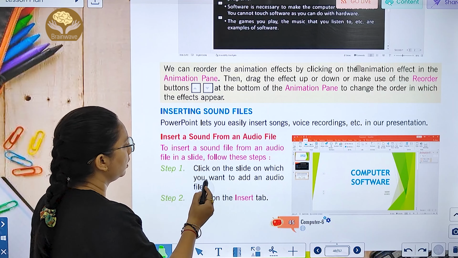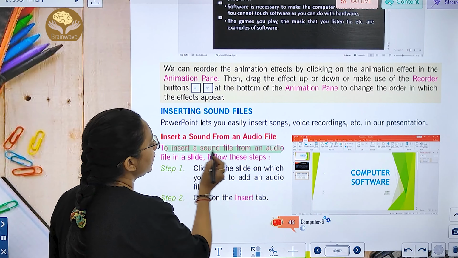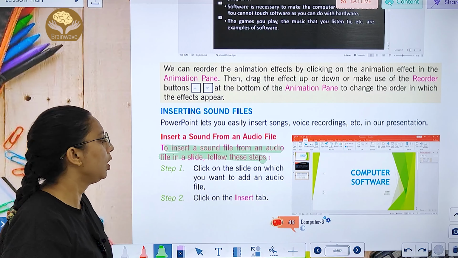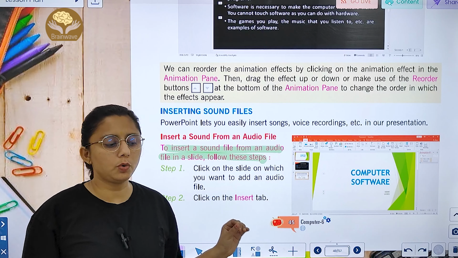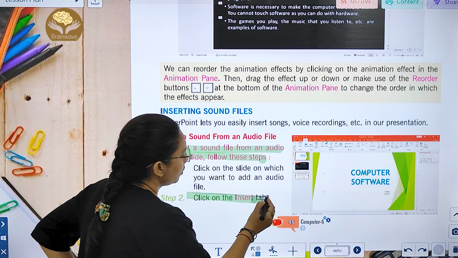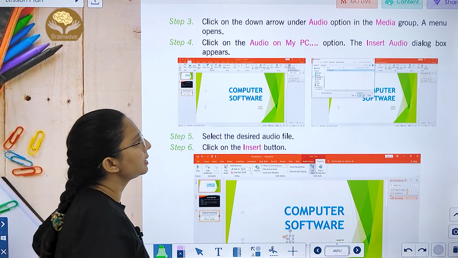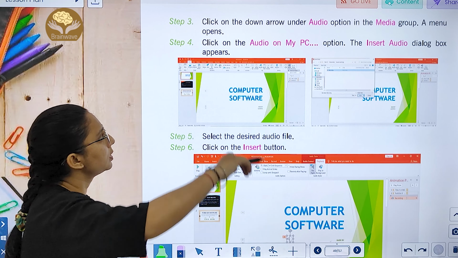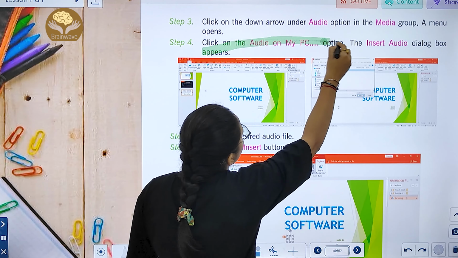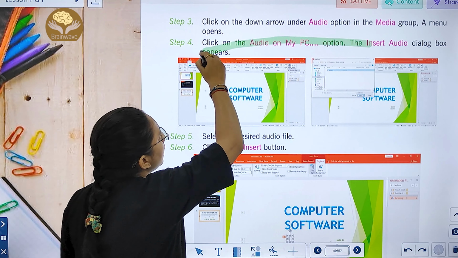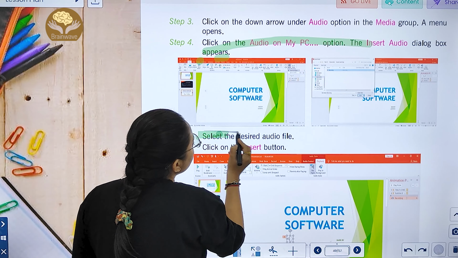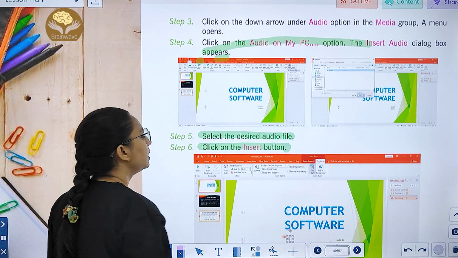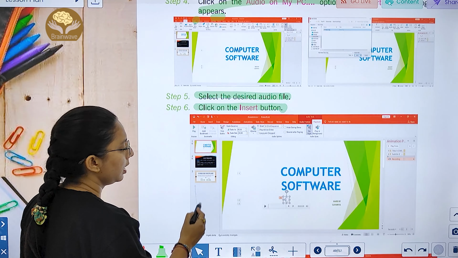Now inserting sound. To insert a sound file from an audio file into a slideshow, you will click on the slide where you want to add audio. You can also click the insert tab. आप click करेंगे insert tab पे. Click on the drop down under the audio option and click on audio on my PC. The insert audio dialog box appears. Now select the desired audio file. Click on insert. फिर आप किस पे click करोगे?